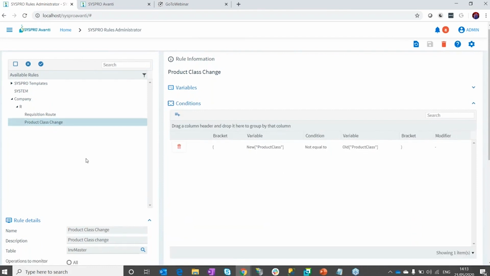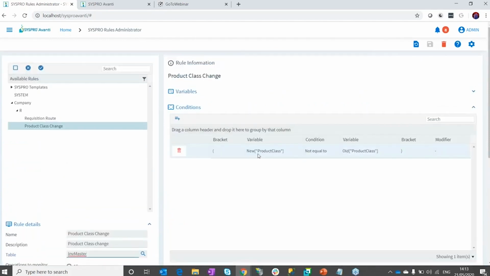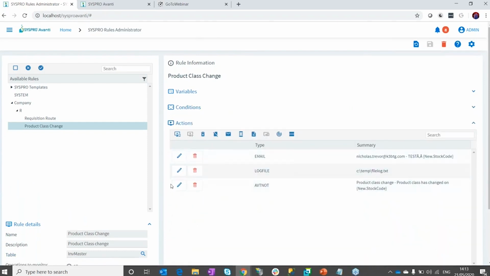For the product class, I've set it up to look at the inventory master table on an update, where the new product class is not equal to the old product class. When that condition is met, it will fire these actions seamlessly in the background without interfering with my application. A SQL trigger to do this might actually slow down SYSPRO, while the rules engine is multi-threaded. It will just happen seamlessly in the background.